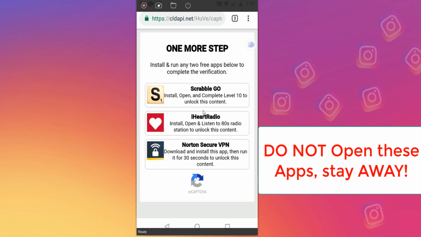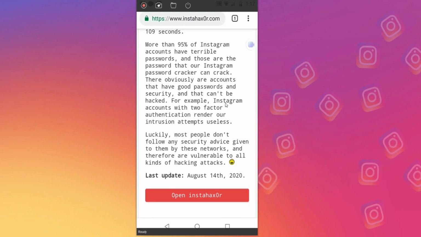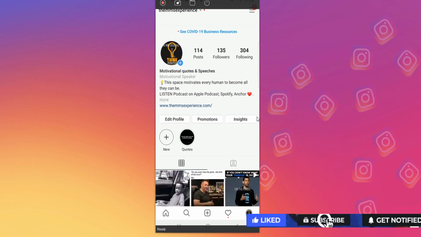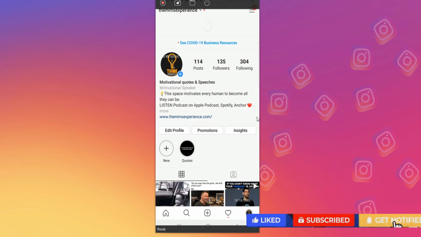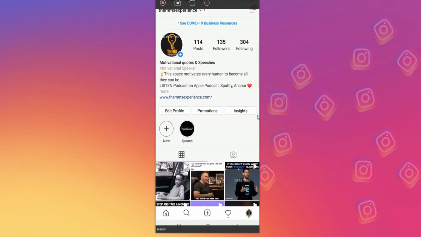How do you turn on the two-factor authentication? As you read, they even said Instagram accounts with two-factor authentication render our intrusion attempts useless. So please turn on the two-factor authentication. How do you do that? Two-factor authentication is simple. As you can see, if I refresh this, they have not hacked my account, because even on this account I have not turned on the two-factor authentication, but still the account is active.